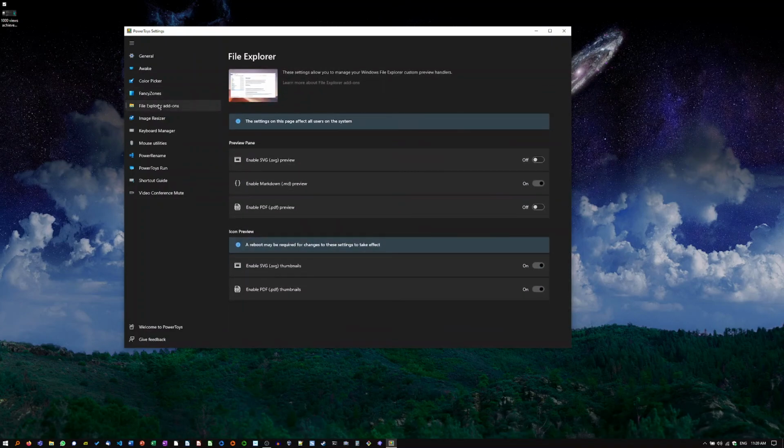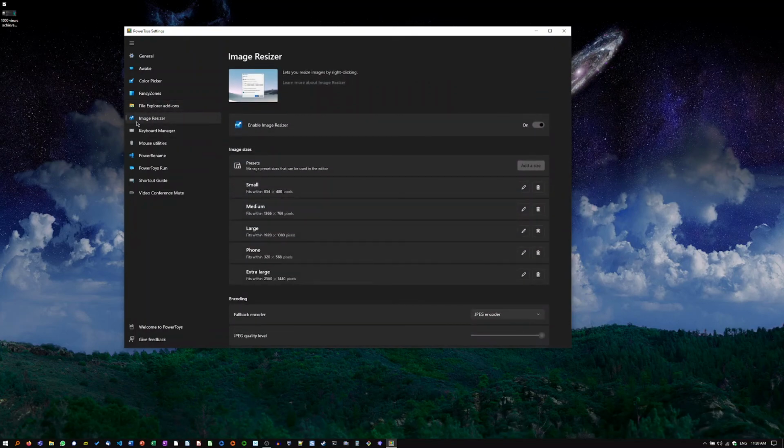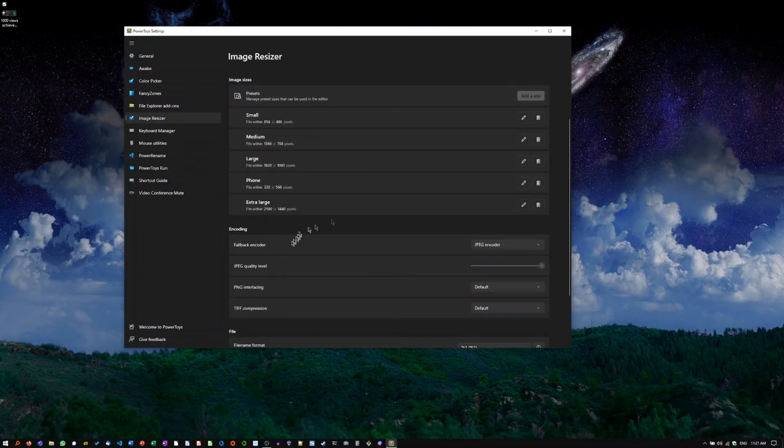Then for Explorer add-ons, I recommend using enable markdown.md preview, and then in icon preview, I recommend all. And then image resizer is this wonderful feature where you can resize images. Till now, I don't know if there's a feature right now in any Windows operating system except in Powertoys. So yes, I recommend this a lot. You can even make 4K, or if your wish, you can make any sort of display that's your wish.